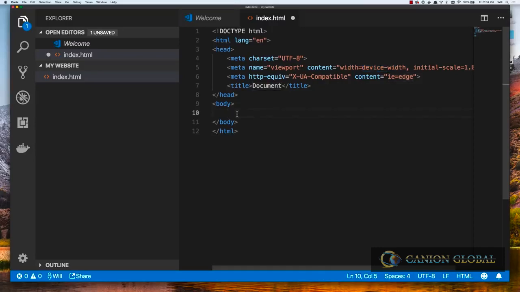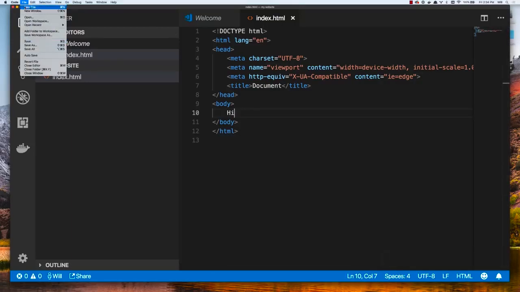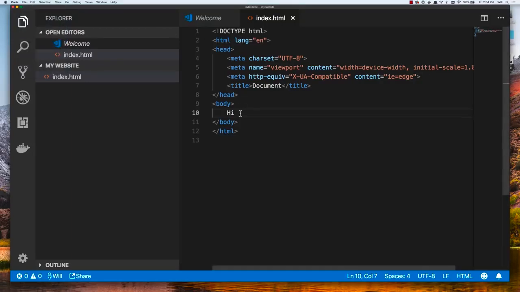What you want to do is go in between these two body tags, body tag and body tag, and say something. Let's say hi and hit save. You'll want to learn to save from your keyboard, which on a Mac is Command S, or Control S on Windows, or you can just do File, Save, but that's a lot slower. You're going to want to save a lot.